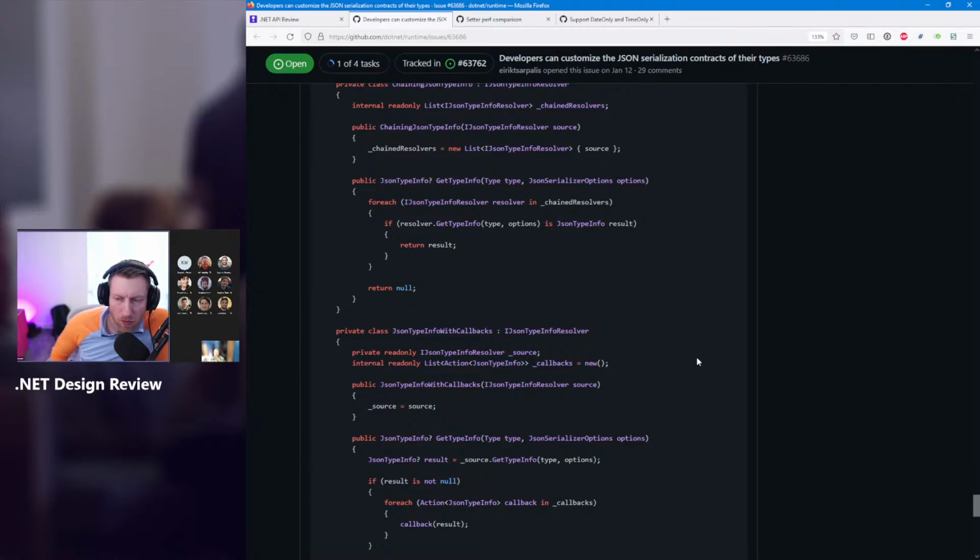Well, I guess it depends on how you want to skin that, right? My assumption would be that the library author would not call these at all. A library author would say, hey, for my types, I give you a type info resolver that handles all my types. And then you compose that with yours in whatever order you want.